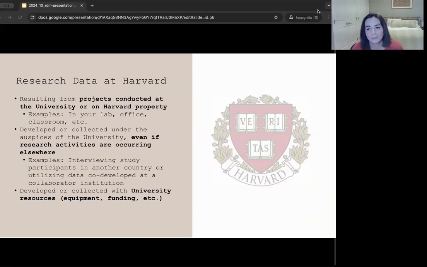So that's very broad terminology, but essentially it's any research data that could be collected, created, or acquired throughout your research project. It may result from projects that were conducted here at the university or on Harvard property. It could be developed or collected under the direction of the university, even if those research activities are happening elsewhere. And it could be data collected with university resources, such as equipment or funding.